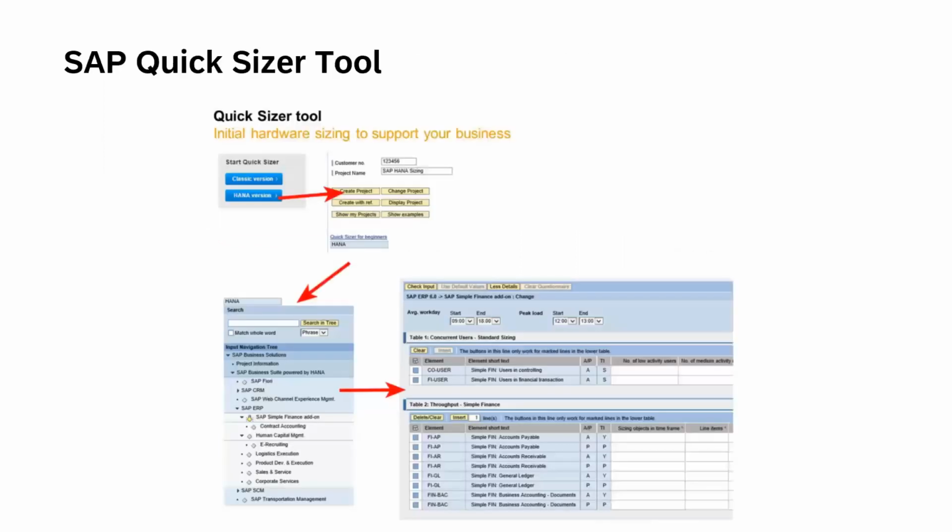The second is the quick sizer tool. What is this quick sizer tool? As I told you, if you are going with a greenfield implementation, you don't have any existing setup through which you can calculate how much HANA sizing you need. In that case, SAP has provided a quick sizer tool on its website. You just need to go to the quick sizer tool. But here is a catch: you need an SAP S-user password for this. You cannot directly go and use that tool.